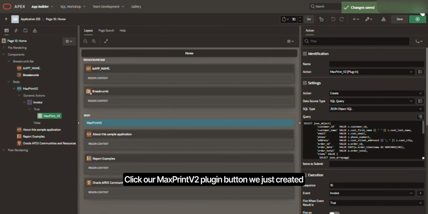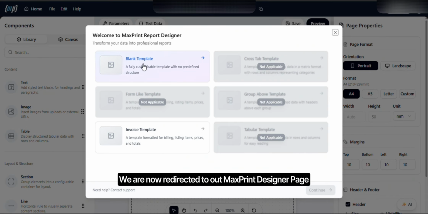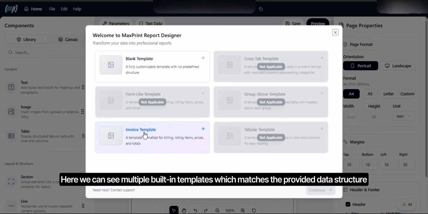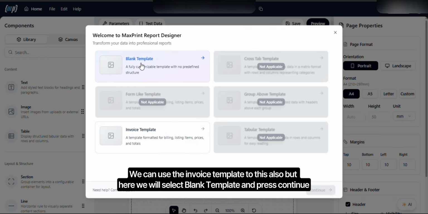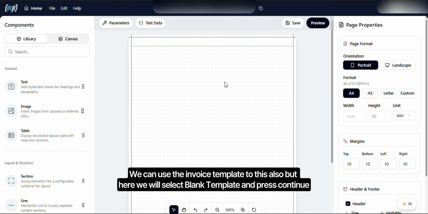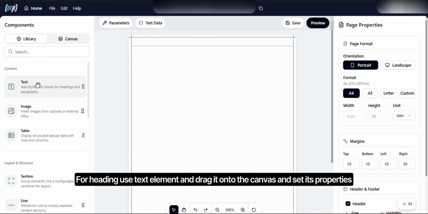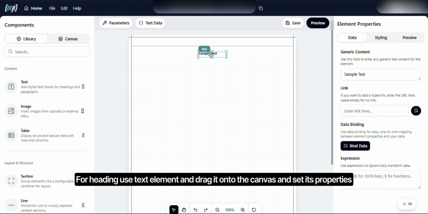On the page where we created the button, click our MaxPrint V2 plugin button. We are now redirected to our MaxPrint Designer page. Here we can see multiple built-in templates which match the provided data structure. We can use the invoice template for this also, but here we will select blank template and press continue. For heading, use text element and drag it onto the canvas and set its properties.